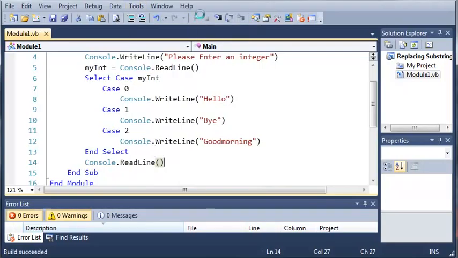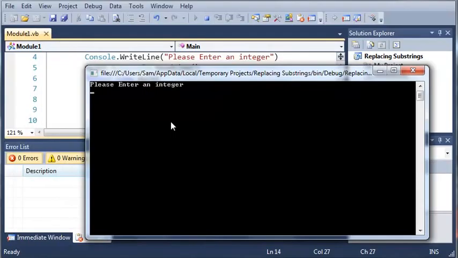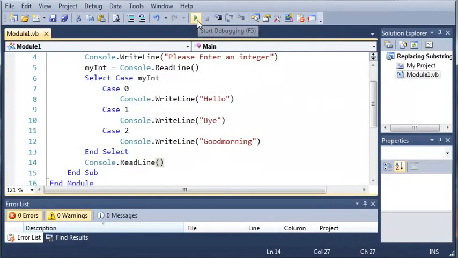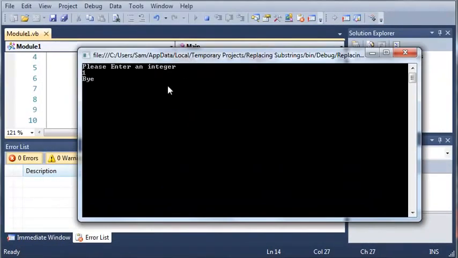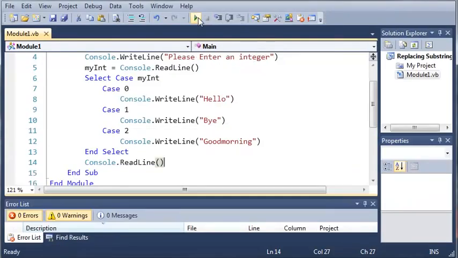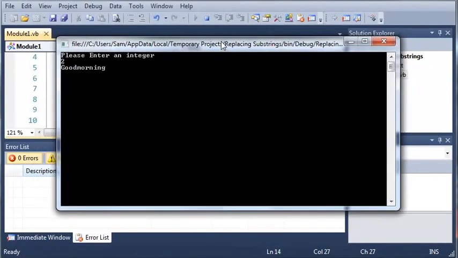And if we run this, it'll say please enter an integer. So if we type 0, it's going to say hello. And we'll run this a couple more times and go through each case. If we type 1, it'll say bye. And then if we type 2, it'll say good morning.